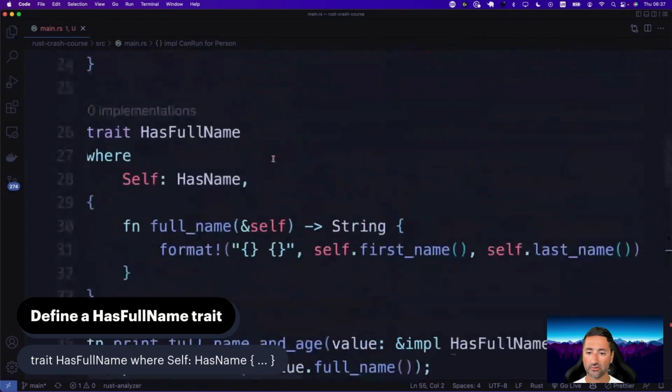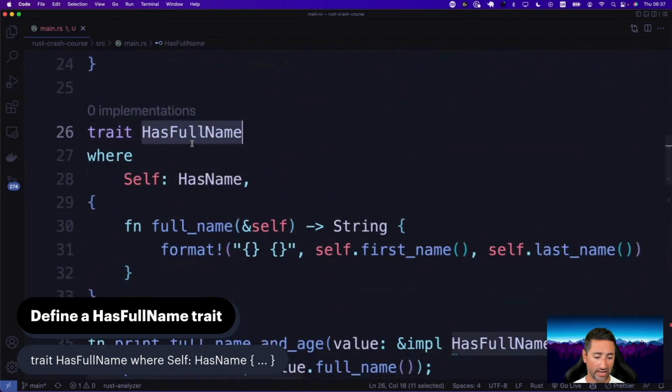But have a look at this implementation. What is happening in here is that we're basically saying that a trait called HasFullName is created, where this HasFullName exists as long as Self conforms to HasName. So you're basically saying that as long as an object conforms to HasName, it also automatically conforms to a new trait called HasFullName.